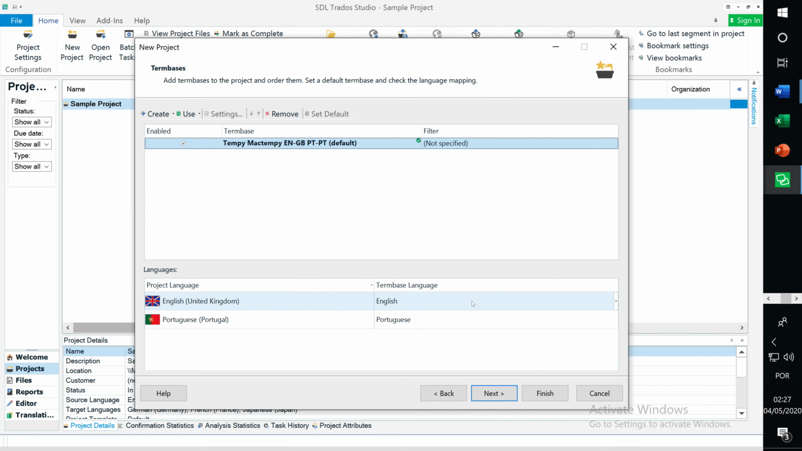And that will make our term base. Notice it's in bold. That means when we add terms, they will be added here. We could have other term bases. In Trados, you can only add terms to one term base at a time.